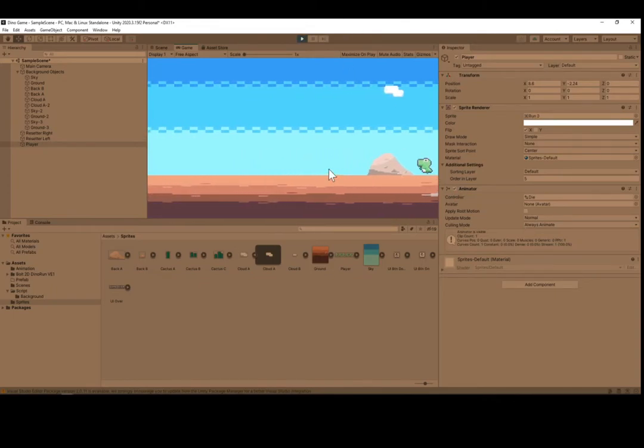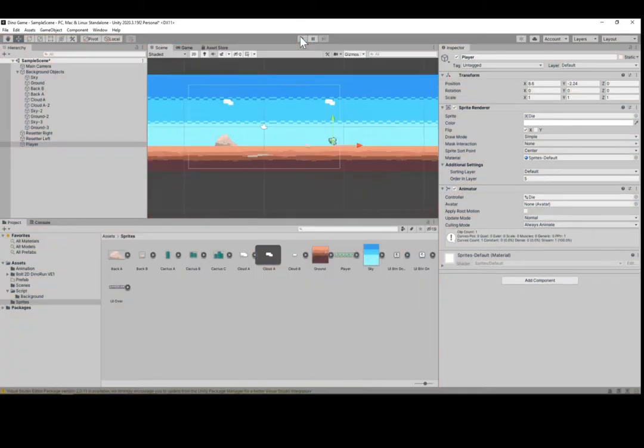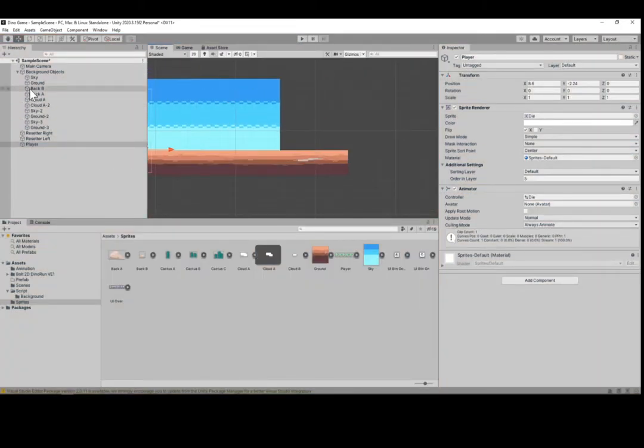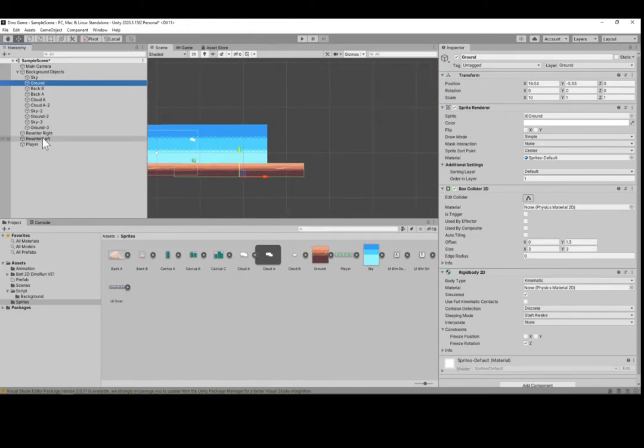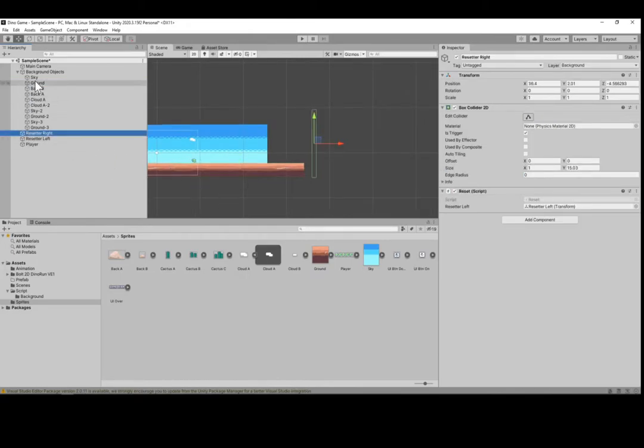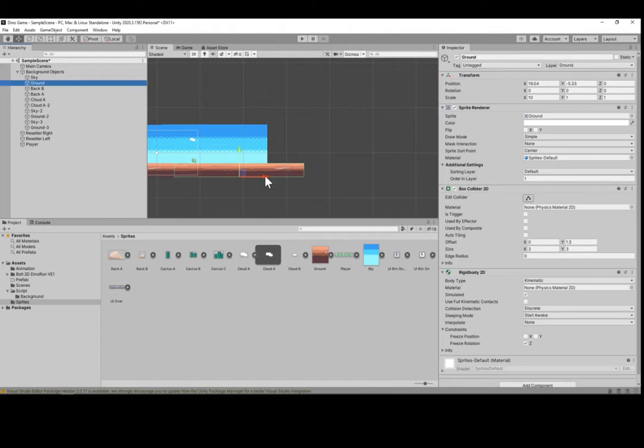By the way, right now the player doesn't have a rigid body. The moment I add a rigid body, everything goes south, because the player falls down. Right, the player falls down.